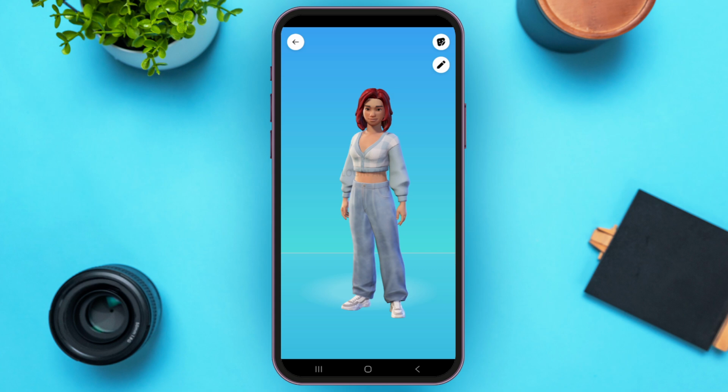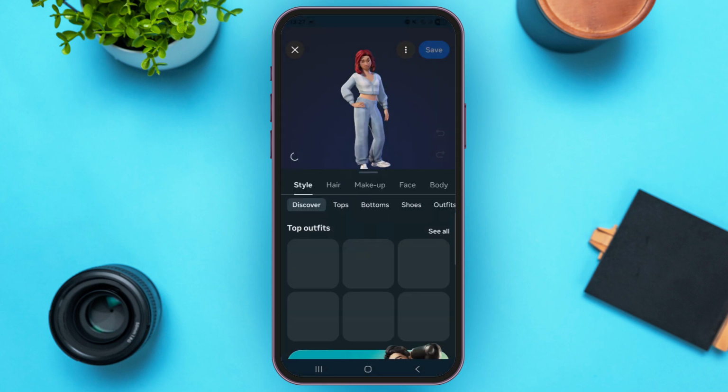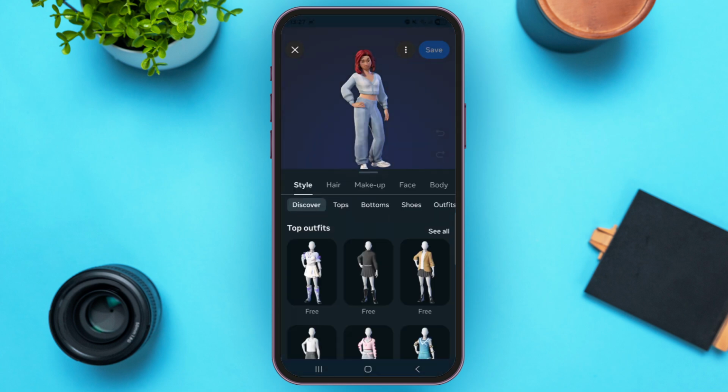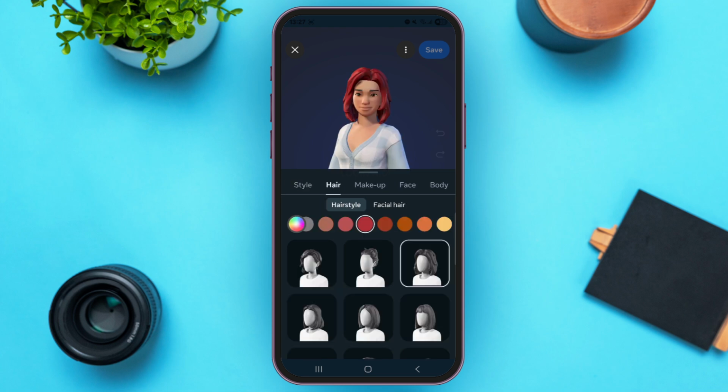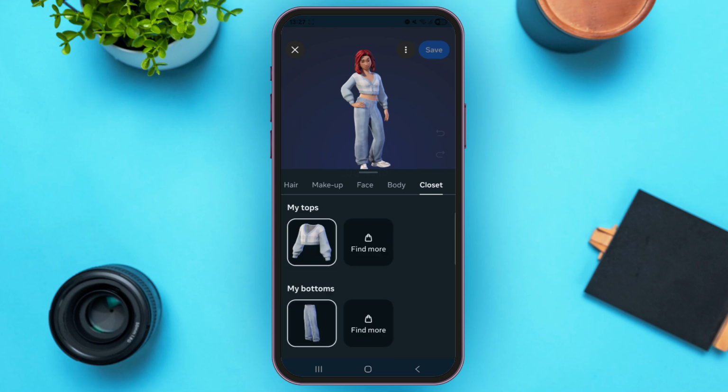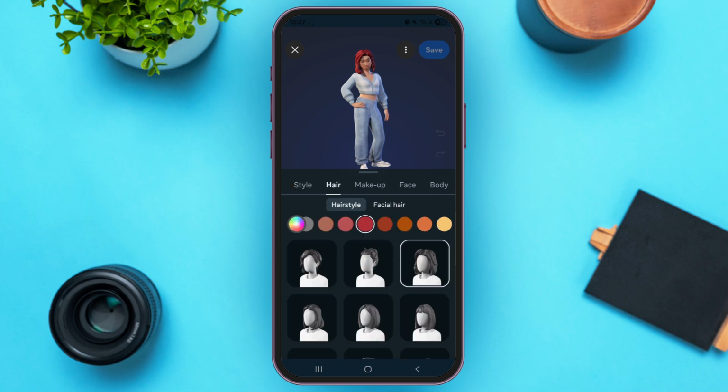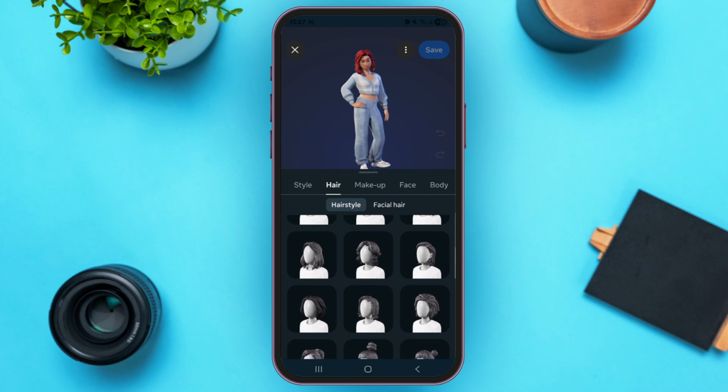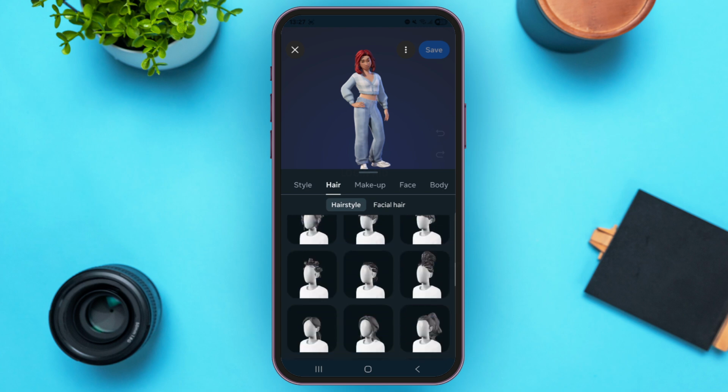Now at the top right corner, you can see a pencil icon. So in order to edit your avatar, tap on it. Now you can see various categories that you wish to edit. You can edit your hair, makeup, face, body, and even change your avatar clothing. Tap on any of these colors or variety of options available for you.